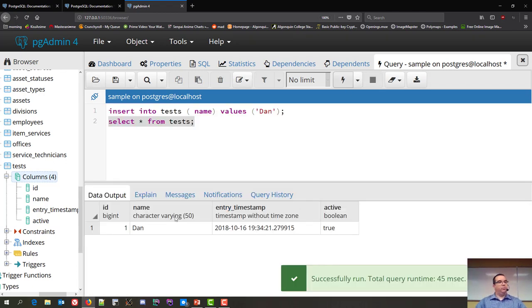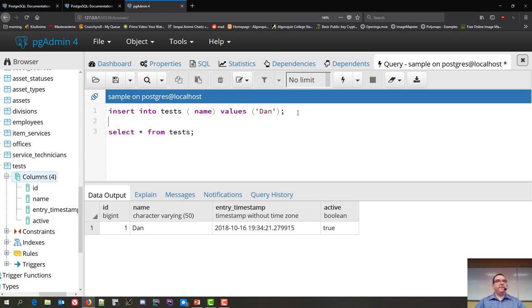There's my one row I inserted. There's Dan. The timestamp is there. Active was true. The ID is included for the ride. If you are using an auto-incrementing primary key, never include the primary key for the ride. Why? Because you're going to break the database's way of keeping track of the next IDs. That's just how it works.